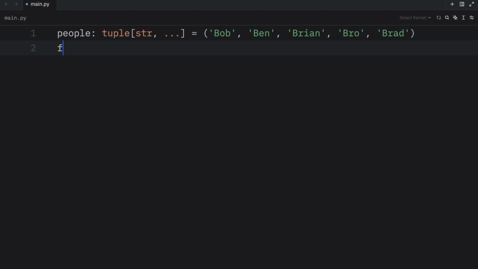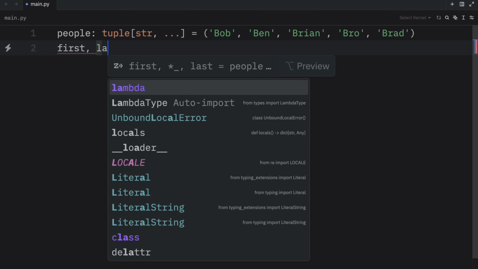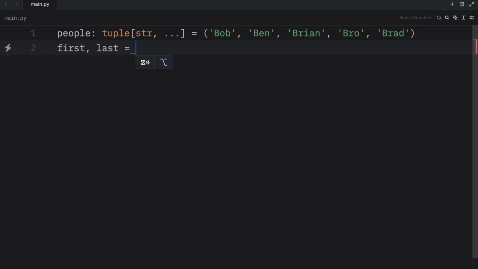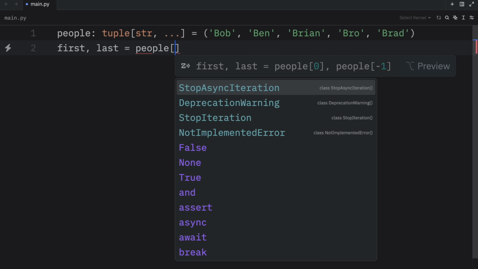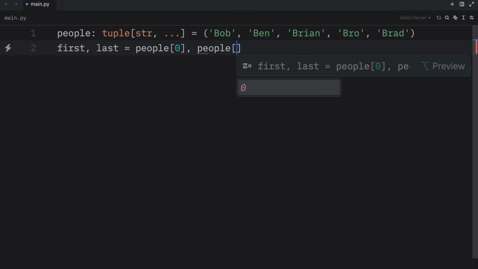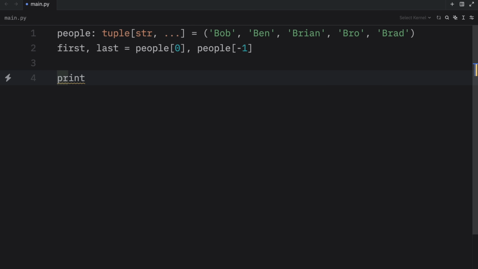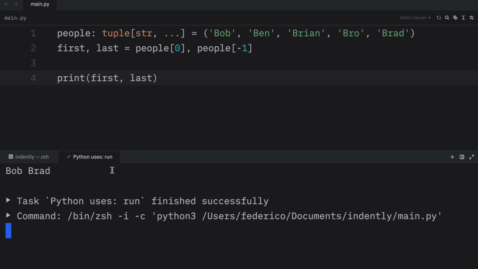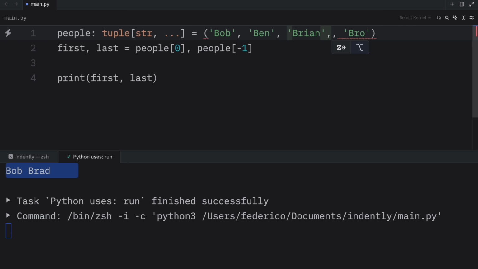Well, one way you could do this is by typing in first and last and assigning it the values of people at the index of 0 and people at the index of -1. Now this is always going to print the first and last person. As you can see, once we run this, we're going to get Bob and Brad back. And what's convenient about this approach is that we can literally put the names in any order, and we will still get the correct first and last element.